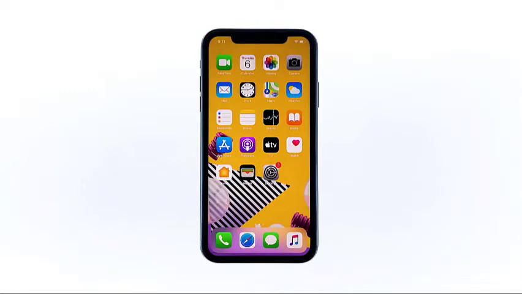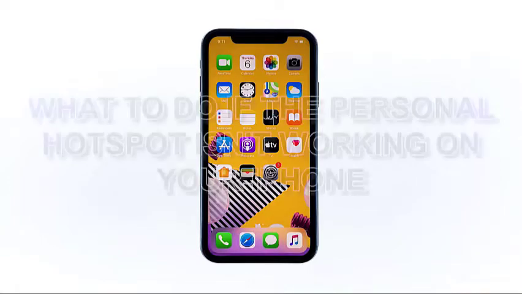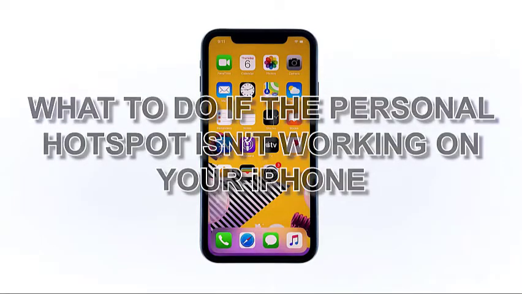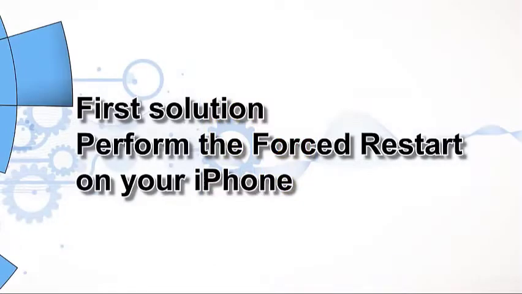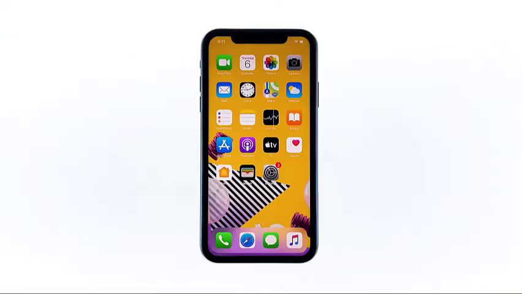Hey guys, in this video, I will be showing you what to do if the personal hotspot isn't working on your iPhone. First solution, perform the forced restart on your iPhone. Assuming you've already checked that the personal hotspot is enabled, then the problem may be just a minor one. You must first do the forced restart to refresh your device's memory and reload all services. Here's how.